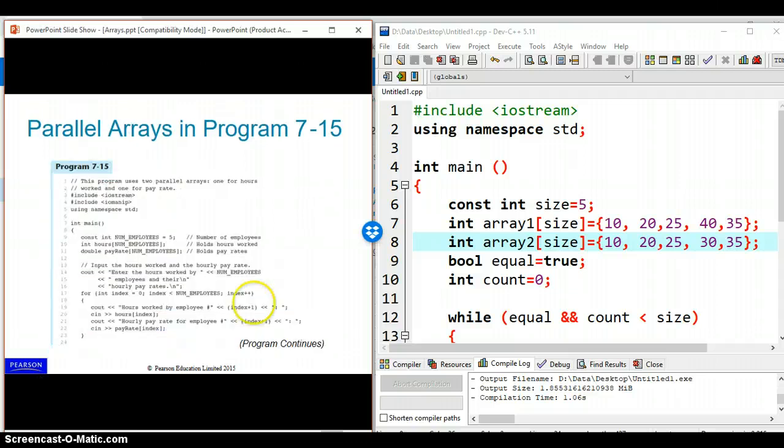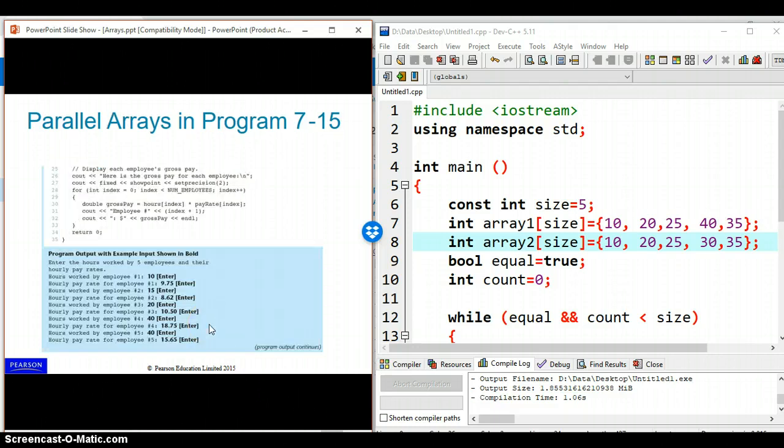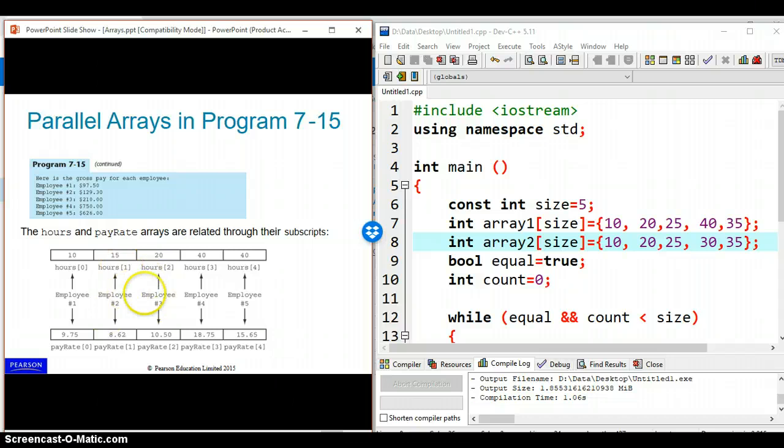Okay, so the program 7.15 shows you this. It has two arrays. One is array hour and the other is pay rate. So the size of the array is based on the number of employees set, which is 5. So both arrays will have 5 elements. It requests the user to key in the number of work hours for employee number 1, then the hourly pay rate for employee number 1. So what happens is both values are being stored at the same subscript or element each time. You can see in this diagram how they are stored.